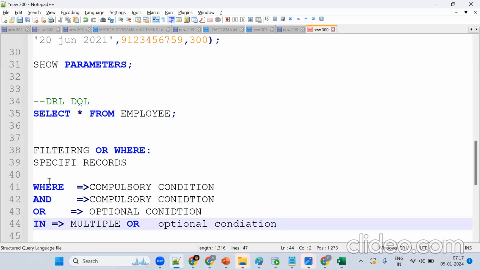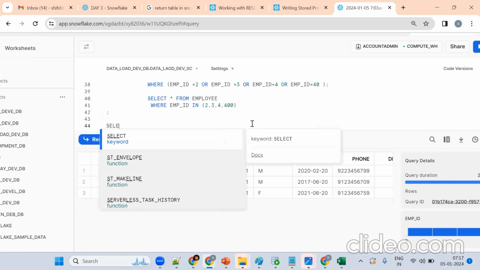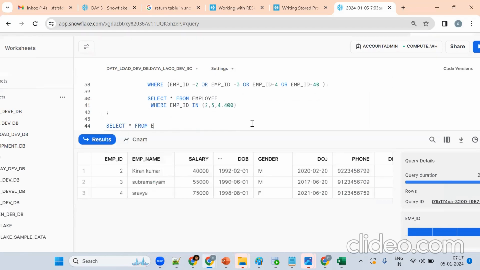Now remember one thing. In a select statement, only the first WHERE will come. Only one WHERE, and we can have multiple ANDs. It's clear? So this is fine. Now go back here. Again, see, select star from employee.